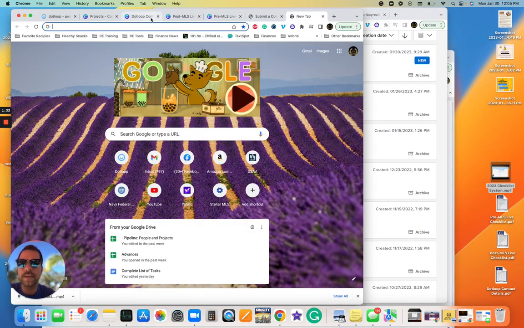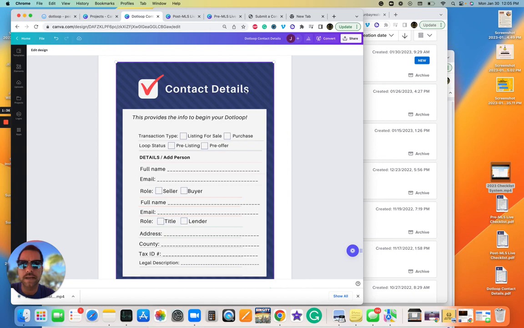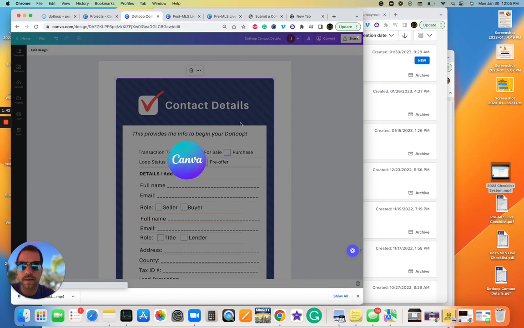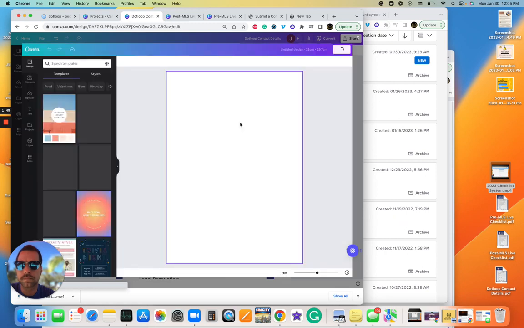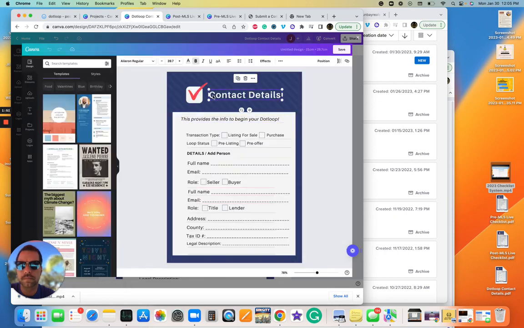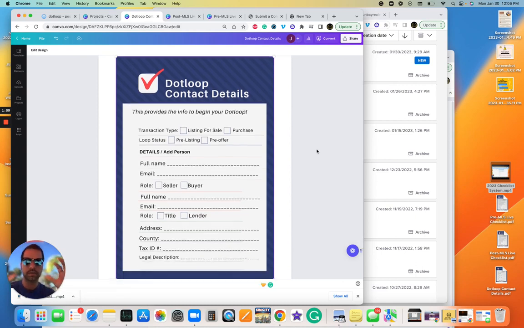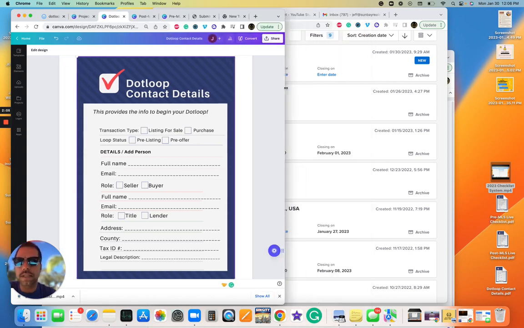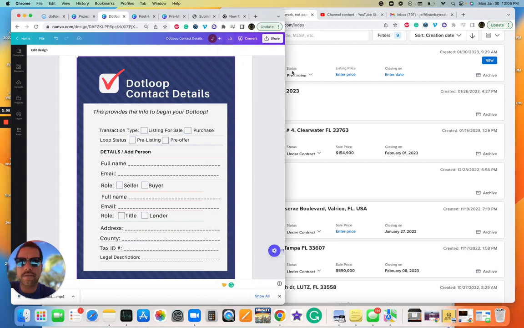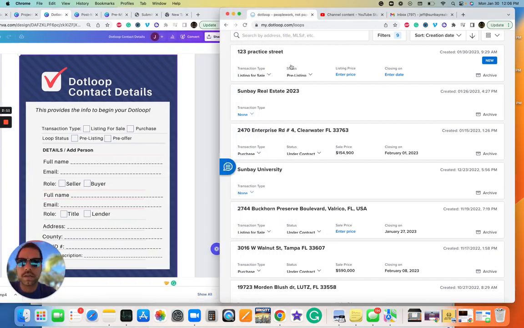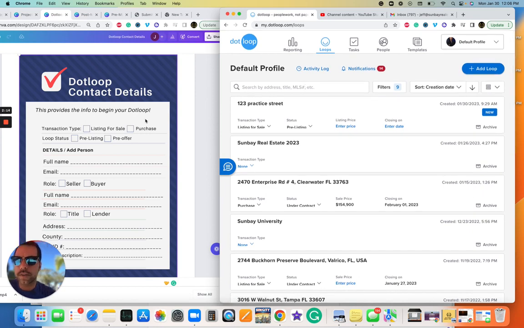So what will happen is the agents, they're going to fill out this contact details sheet. Should say Dotloop in here. Let me add that. There we go. We got Dotloop contact details. So what I want the agents to start doing is they're going to fill this out and they're going to email it over to you, so then you can go into Dotloop and start the folder on their behalf. So boom, so let's say you get this emailed to you.